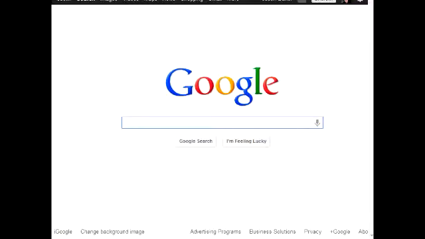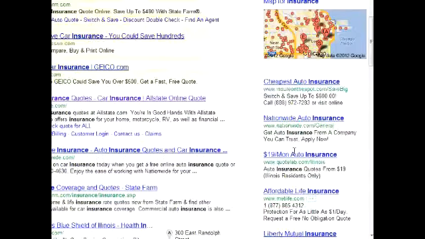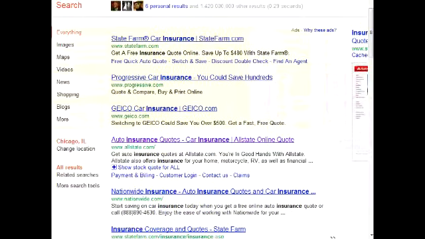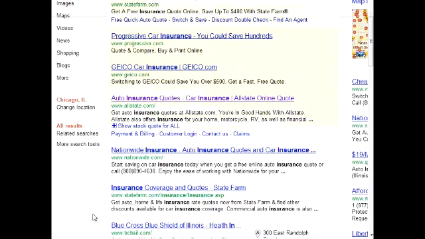Let's say, for example, you sell insurance. If somebody does a search for the word insurance, there are several ads that come up. The ads are the links at the top that have this yellow background. Ads can also be found on the right side of the page. The links in the center of the page that have a white background are natural or unpaid links. Google is listing them because they are good results for the search word insurance.